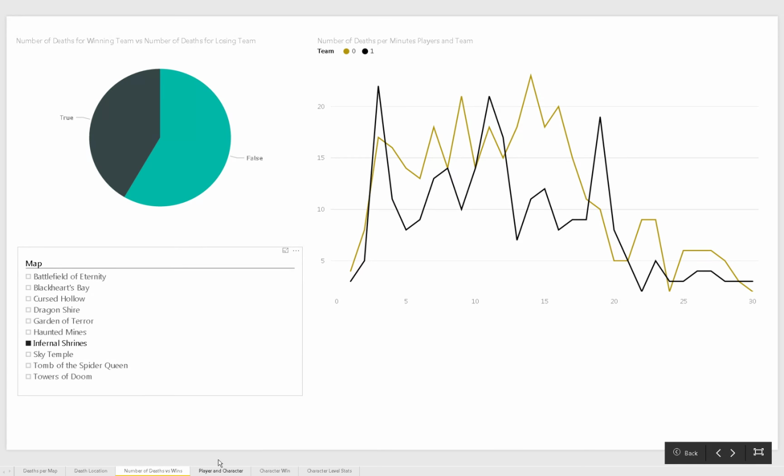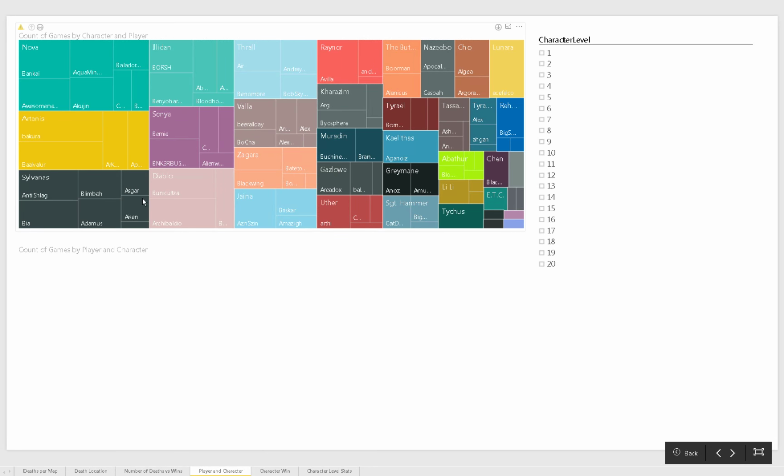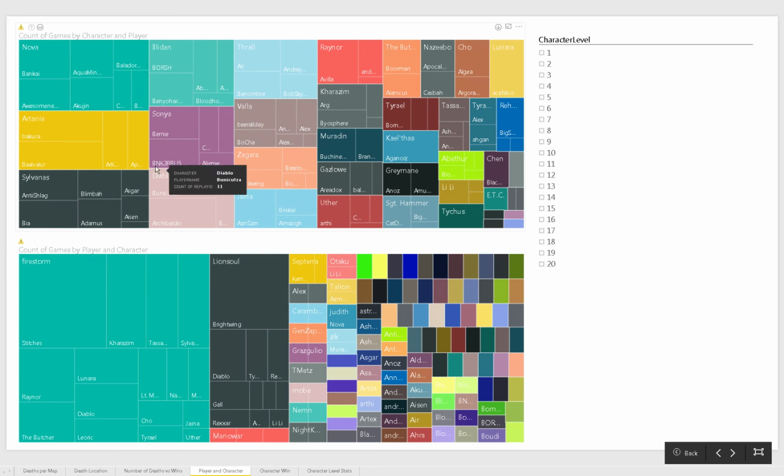I have a few more tabs here that show specific characters and how they are played by different players. The top map here shows the characters; the game has a lot of different characters you can choose from, and the players down here that played these characters. So we can see here that the character Nova was played by these different players and was one of the most played characters in these samples.